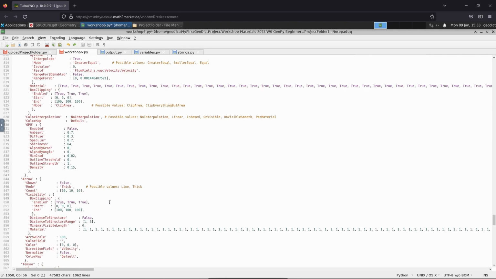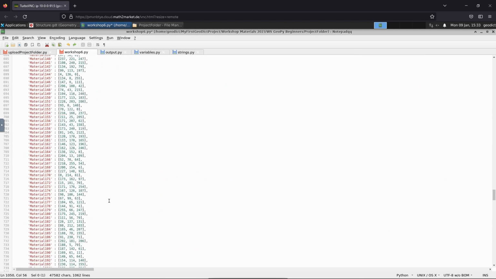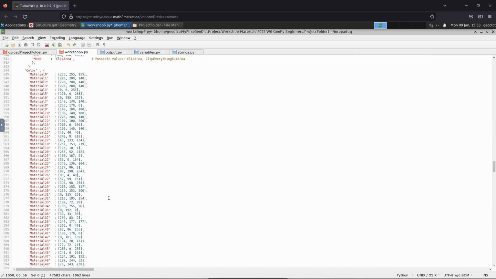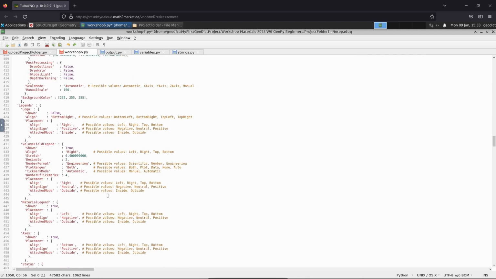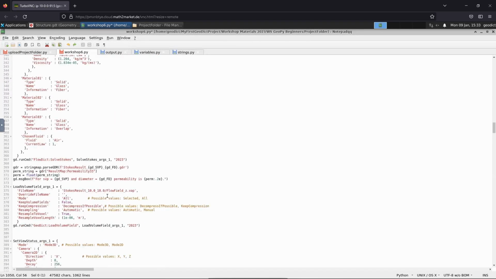Here, while scrolling up, you can see that there are lots of parameters for visualization. They can all be saved and changed in the macro. Here we have the load volume field command. The volume field itself has the same name as for all floating simulations, but the folder name corresponds to the result file name. Thus, changing the folder name is enough here.